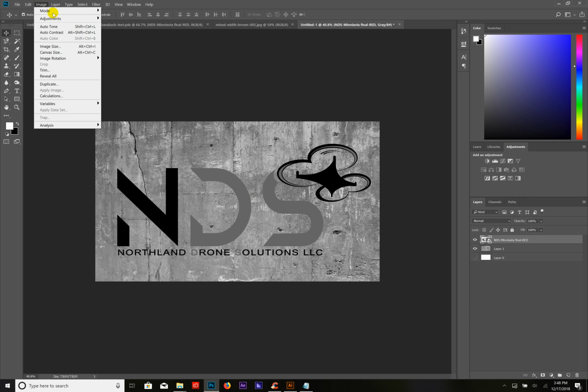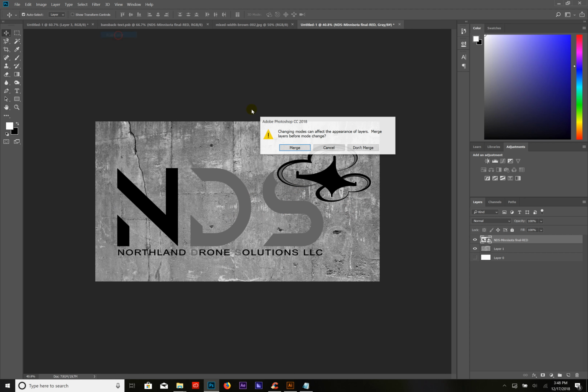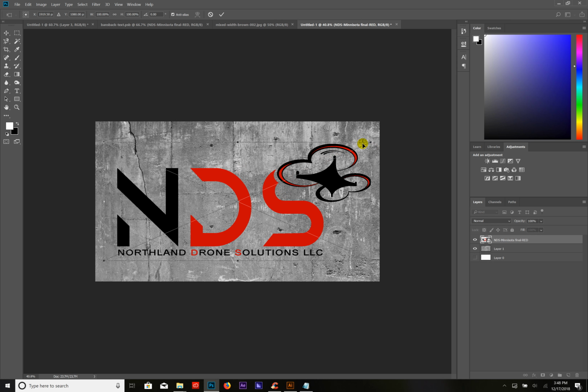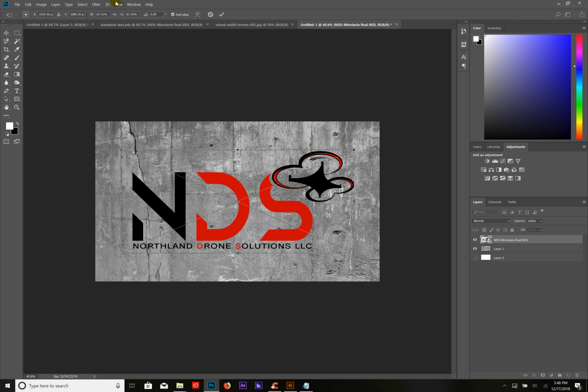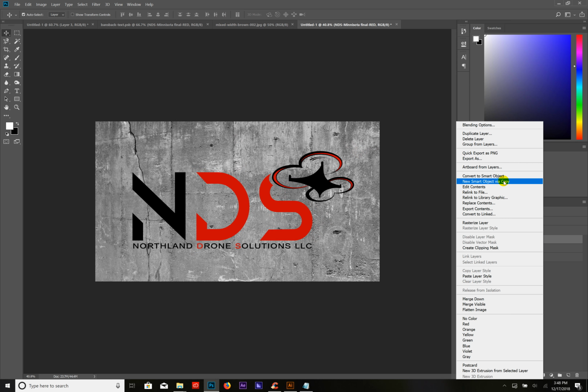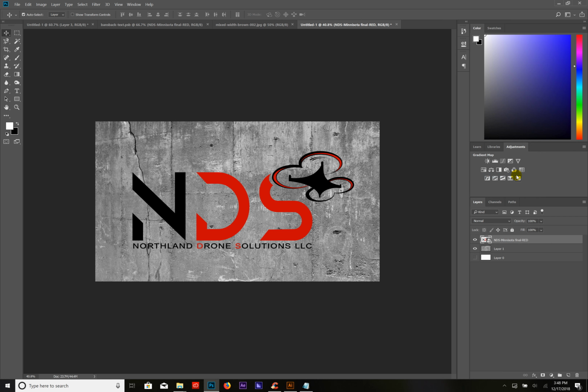Obviously I made a mistake. Image mode, RGB. Very important. Don't merge, don't rasterize. So there's our logo right there. We're going to scale it down just a little bit. And at this point, even though it already is a smart object, we're going to make sure that we convert it to a smart object.